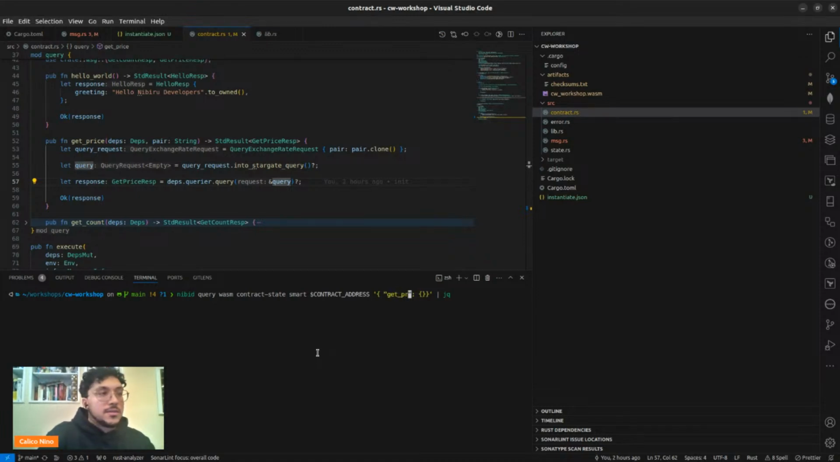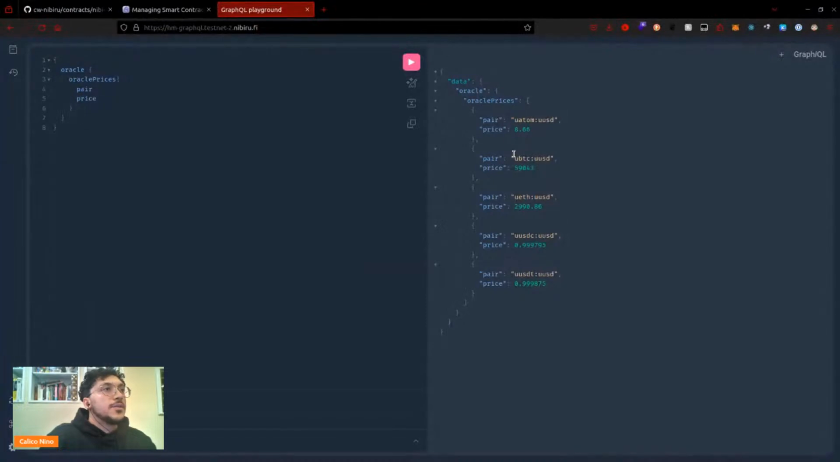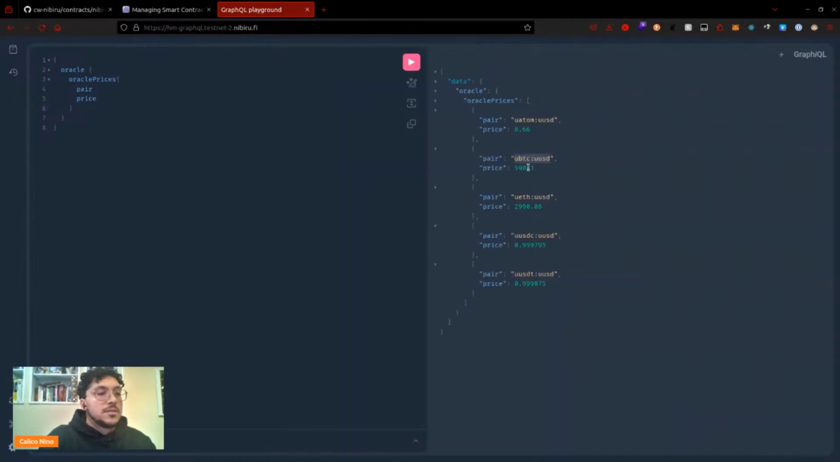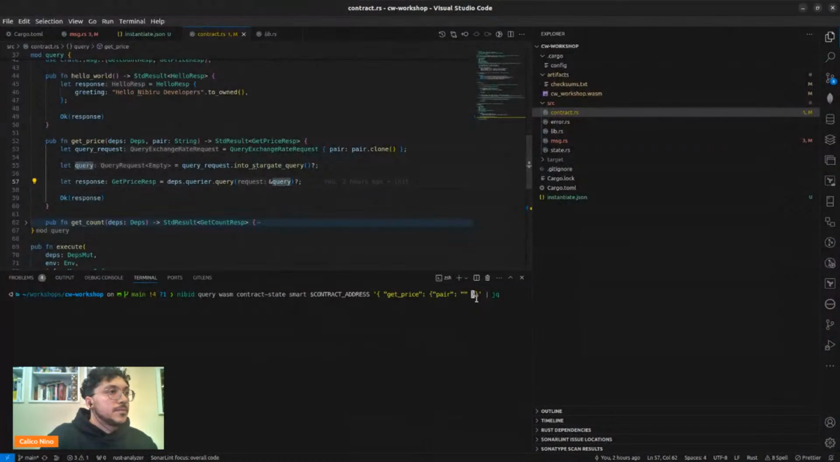Get price, and then we have to specify the pair, and let's get the BTC and USD one. Okay. Now, the issue with this is that it is not going to work, because the contract is actually deployed on testnet 1. Since there are more oracle pairs on testnet 2, we'd have to basically redeploy the contract to run it on testnet 2. So let's redeploy real quickly.